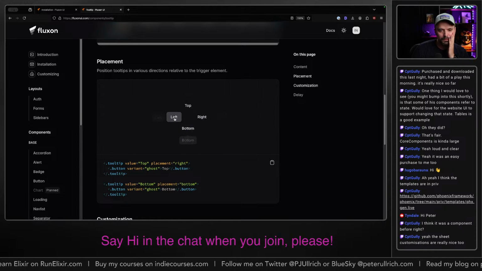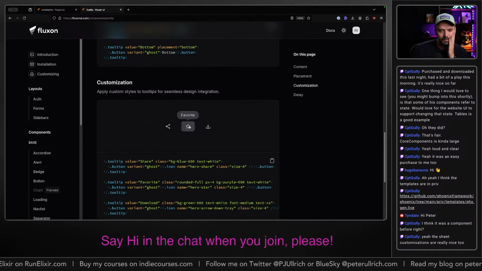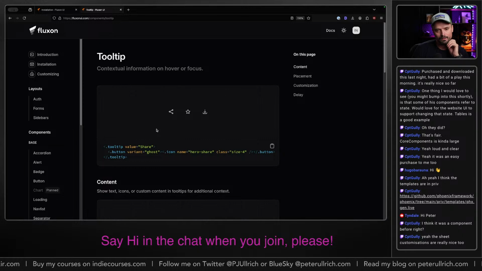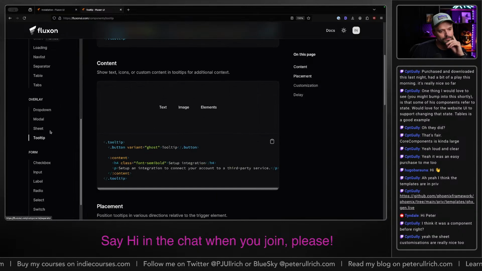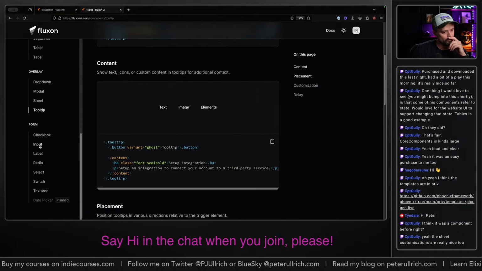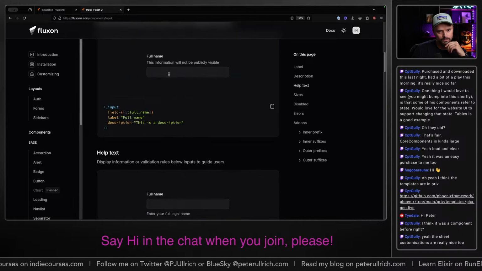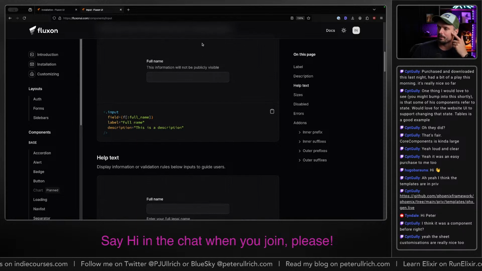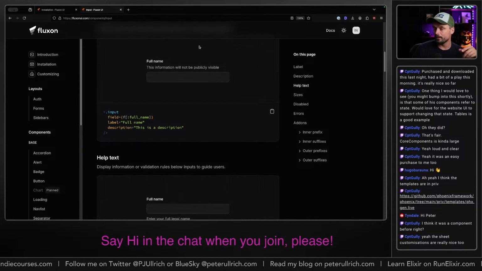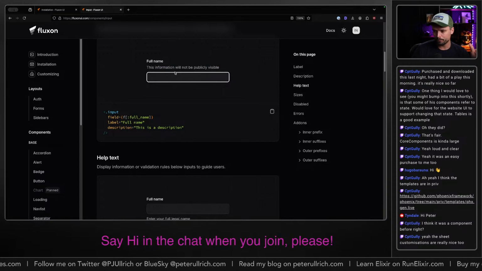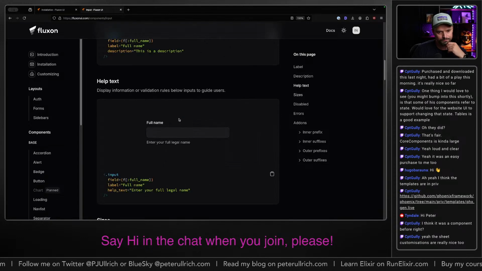Placement, top, bottom, right, left. Favorite. Delay. Okay. Yeah, if you need that. This is really cool stuff. Well, I already went through it a long time ago. Input. Yeah, with a description. Every single time I had to change my core components and add a description thing, and in every project I had to do this again. So good.